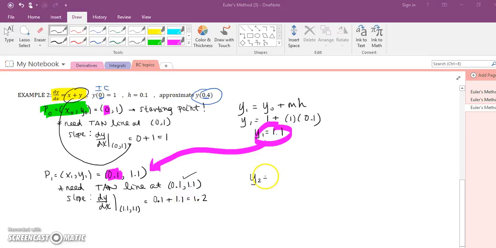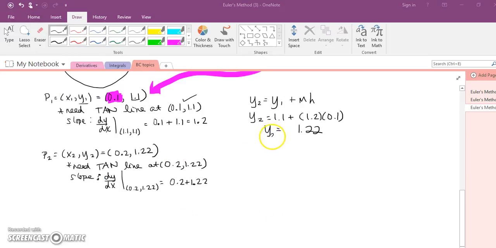So to get the y value for P sub 2, I use the y value of P sub 1, and I add mh. So y2 equals y1, which is right here, 1.1, plus the slope I just found, 1.2, times my step size. On your calculator, you would do that out, and you would get 1.22. Now that I have the y value for P2, I know that the x value for P2 is the x value for P1 plus 0.1 because that's my step size.